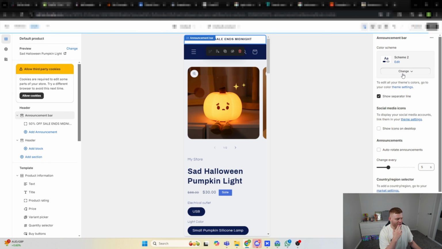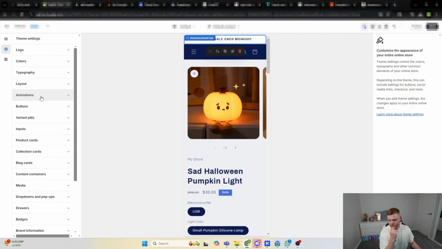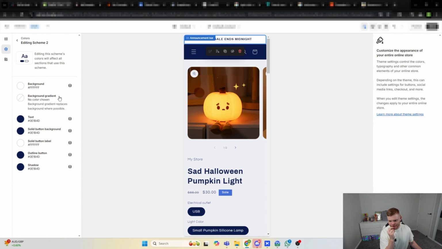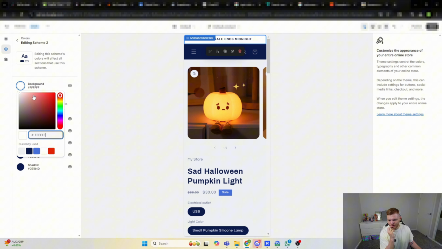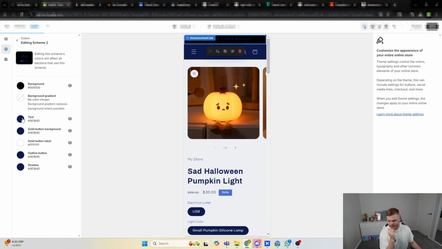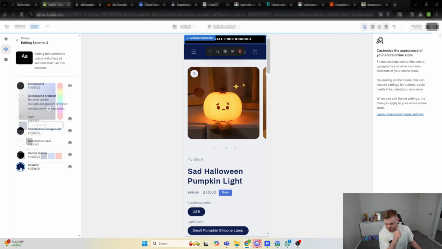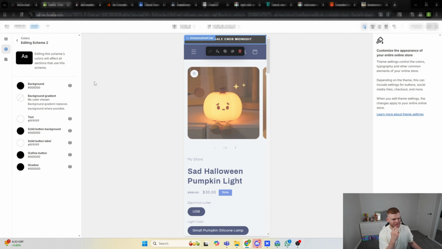So how these colors work is you have these schemes here. To change them, we can go over to the theme settings and click on colors. So here we have our 5 different colorways that we can set up. This one here is quite close, but if we make the background black and the text white, we get this sort of look here, which I prefer. The solid buttons, black, outline buttons, black, shadow, black, okay? I'm gonna save that real quick.